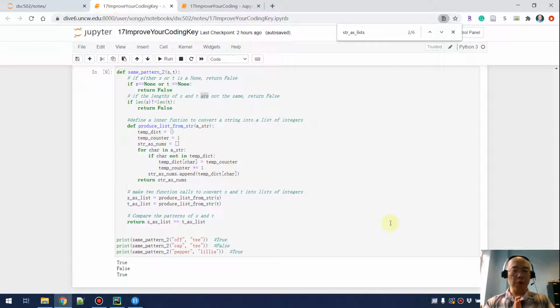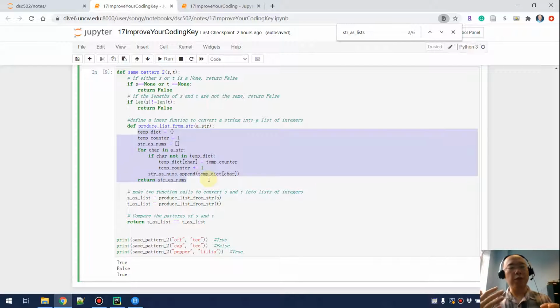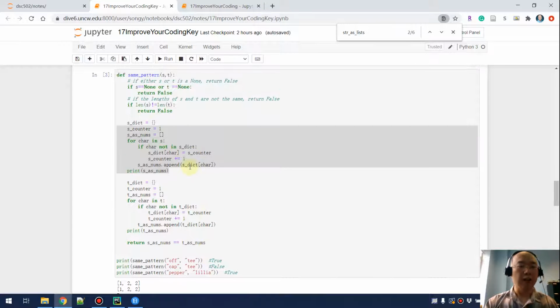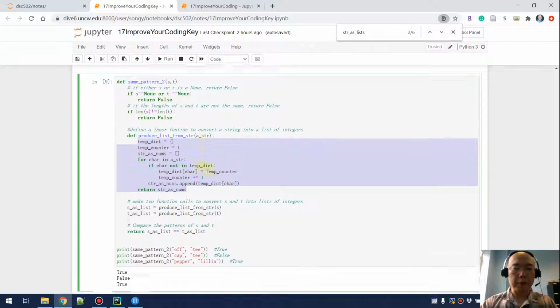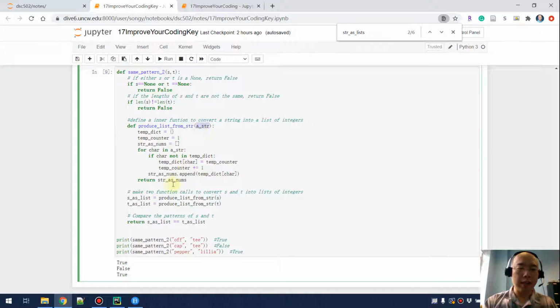Okay, so my answer will be like this. We want to extract this part of the code. Again, this is the part of the code we have already seen before, which is here. We want to extract this part of the code because it is repeated twice. So I'm going to put that into a function definition inside the function definition, and it will take one string and return a list of the numbers showing the Python of this string.